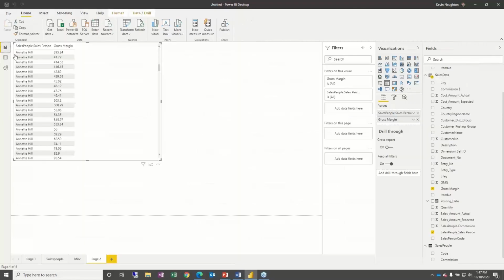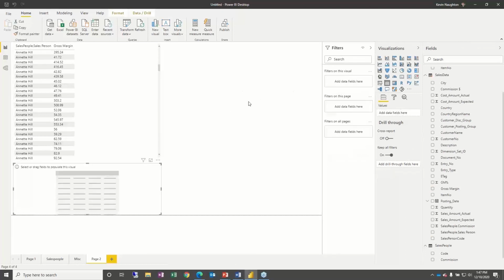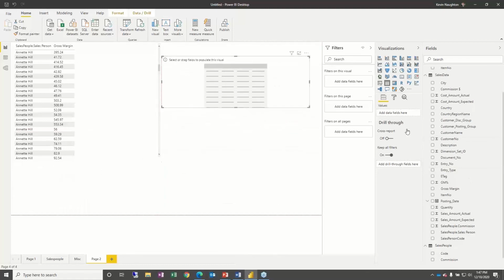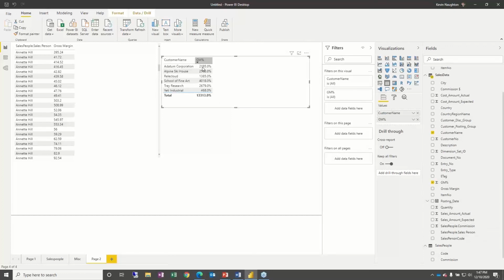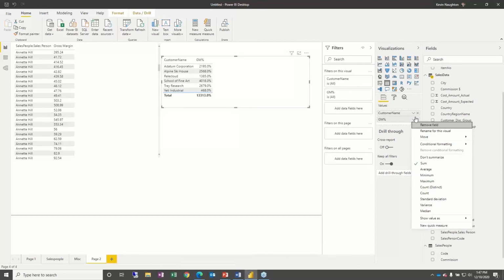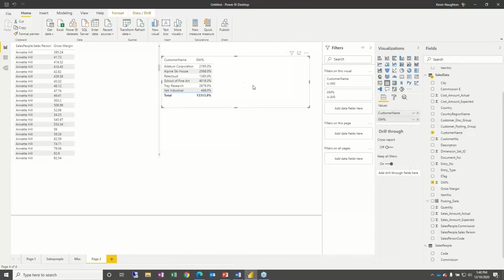Okay, now let's go over to, let's make a new table here. And let's do customer name. And we have our gross margin percentage. And it's not an addition, so we actually don't want sum, take the average. And if you wanted to, you can create multiple fields to get it.